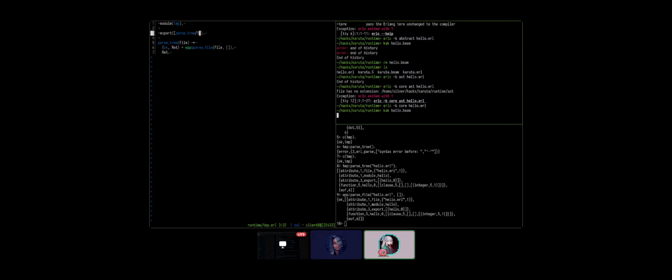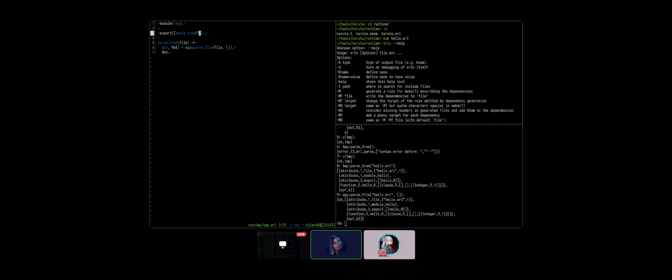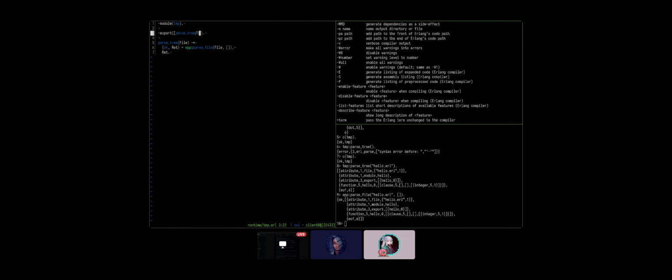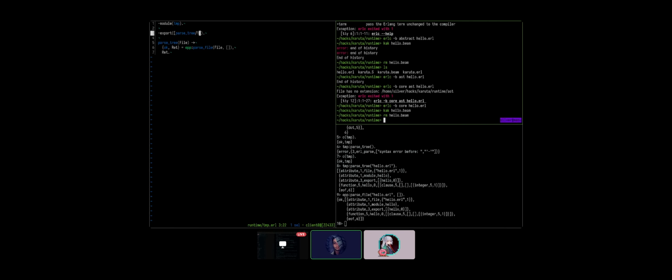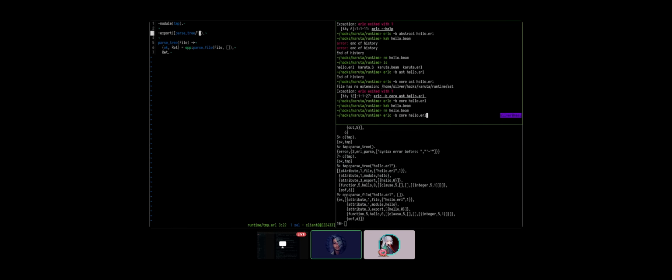There's a .beam, which is not what we want. Oh, wait a moment. We want to compile to core. We don't want to... this is what we did. Is something else, right? Because I think the AST is called core, core source code, for some reason.